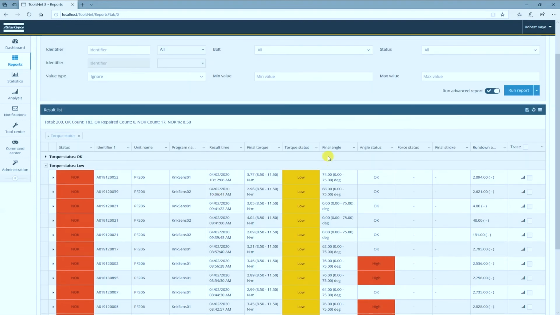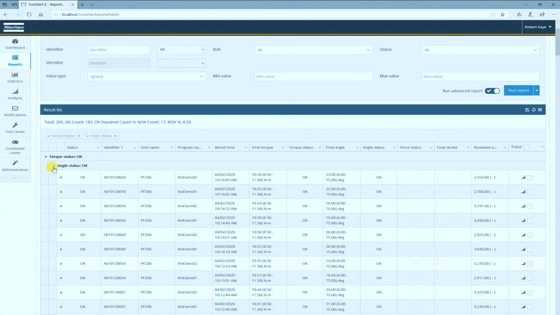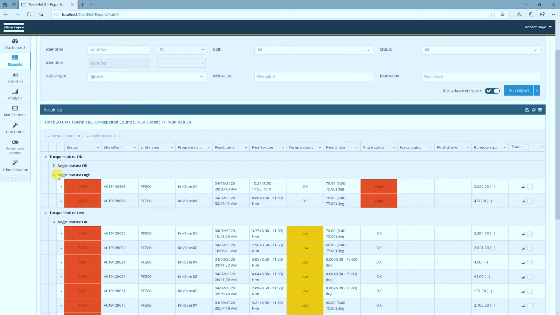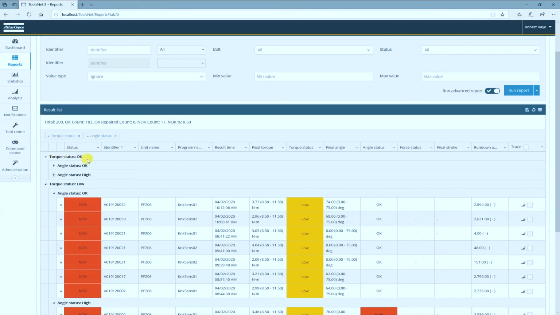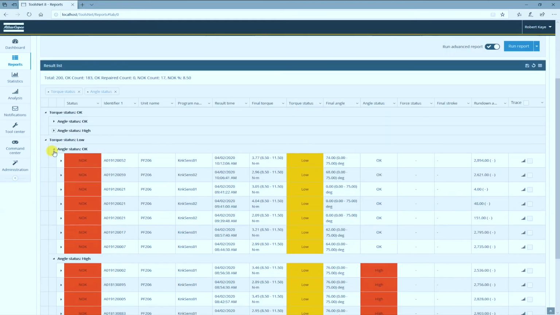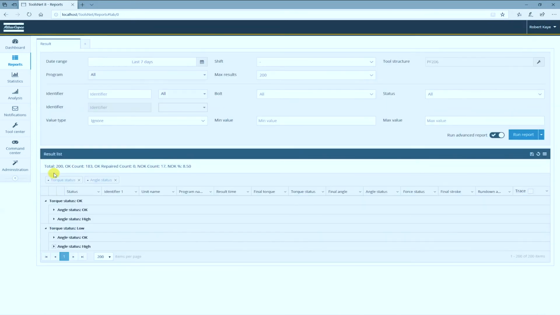But if I add angle status, I can see torque status and then angle status. So I have torque OK, and then I have the various results for angle status. And under torque low, I can also see it grouped by angle status.